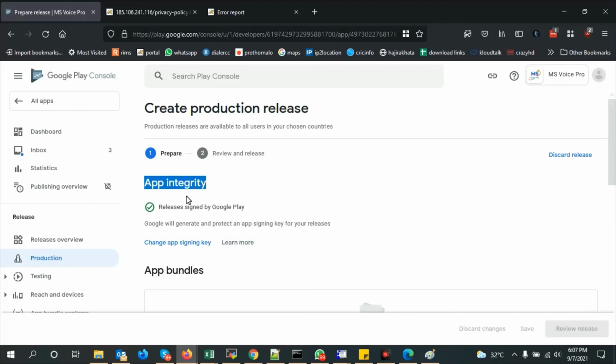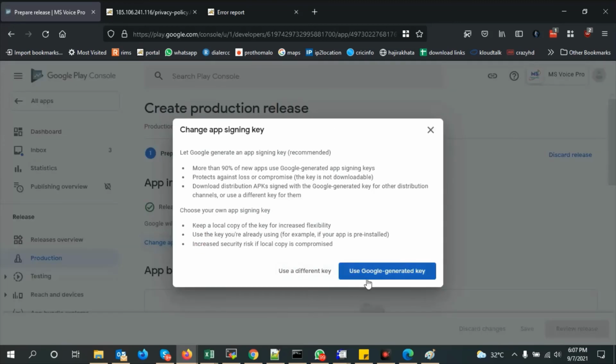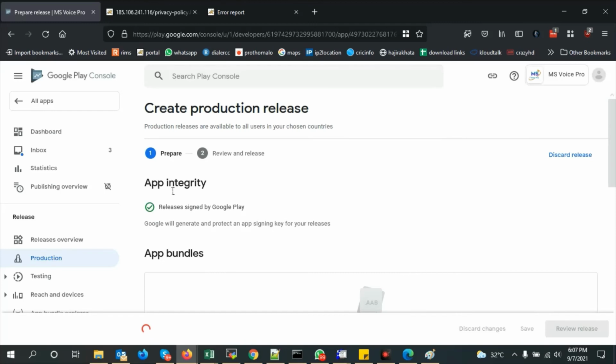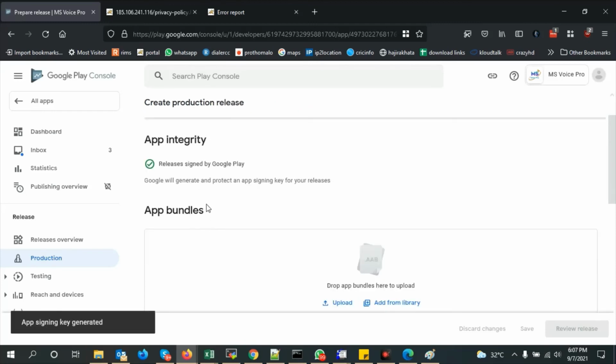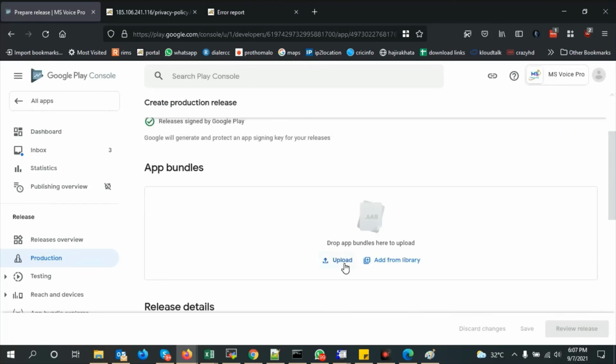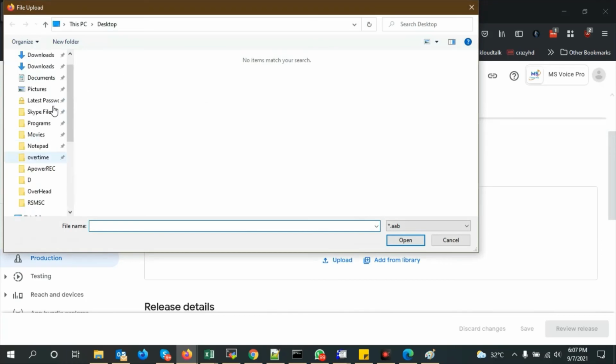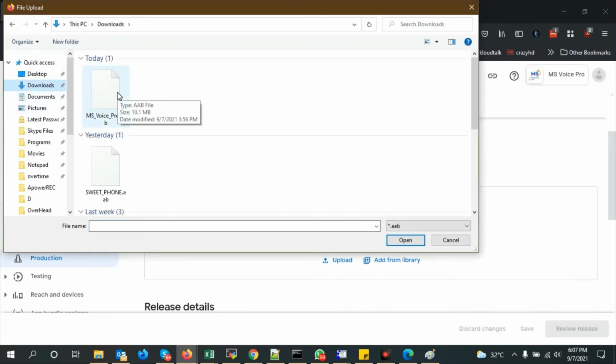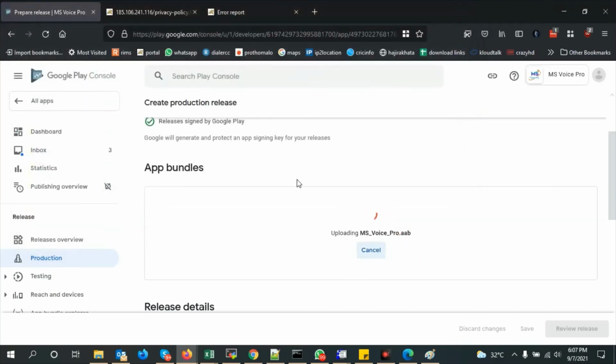App integrity, please note and be careful in here. We need to set the app integrity, and we need to set release app signing by Google key. Our app is currently supporting the Google app signing key, so by default it's set as the Google app signing key, and let it be just set as that. Okay, release signed by Google Play, and Google will generate the app signing key for your release. Then we need to upload the application, and the application we have downloaded is the AAB file. We need to upload it here.